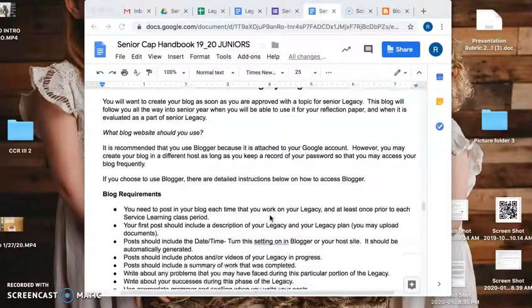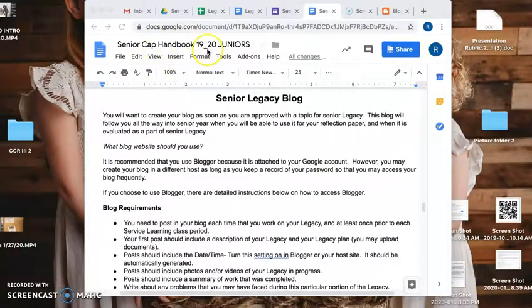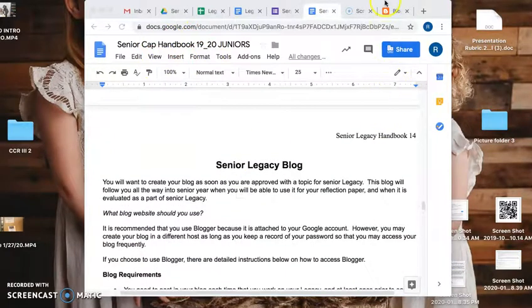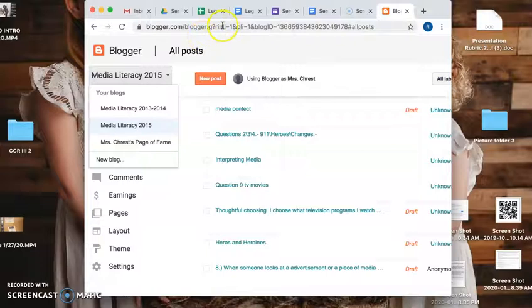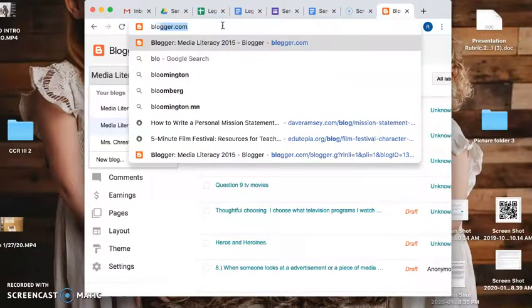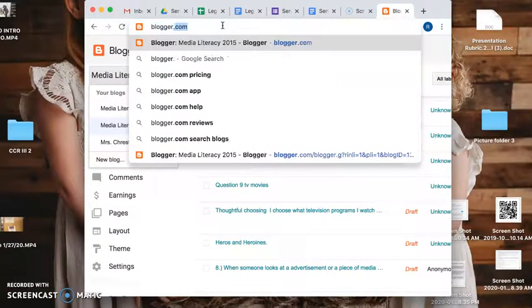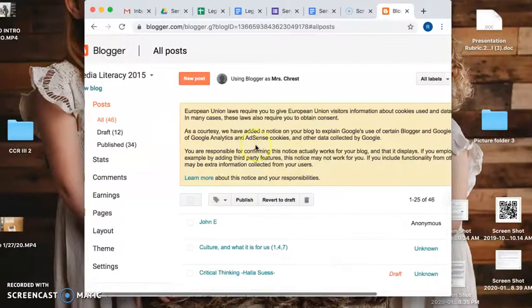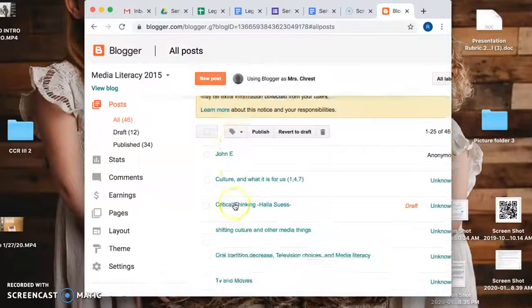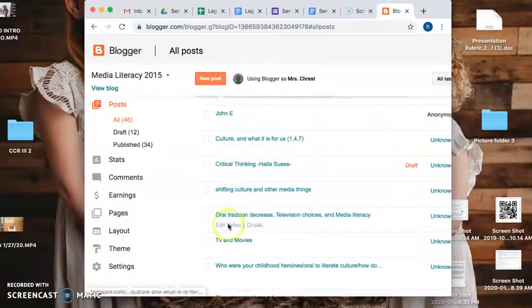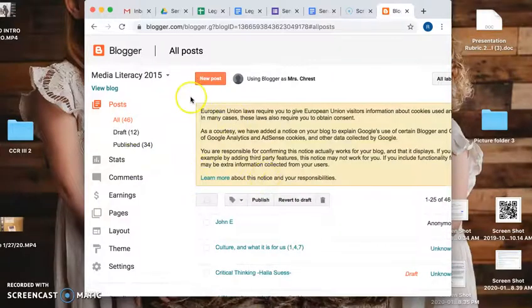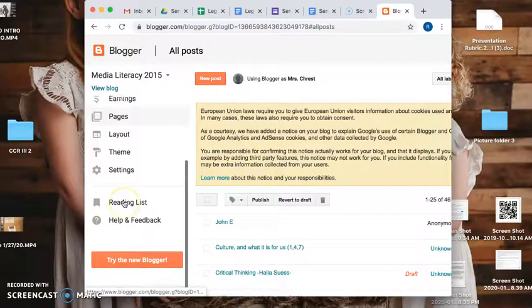But these directions are in the Senior Capstone Handbook. You will want to go back into here and get those directions. You're just going to go and put in blogger.com. That's what I did here. So if I go to blogger.com, I'm already signed into Google, and Blogger is owned by Google. So it pulls up all of my old blog posts that I've had while I've been creating sample blogs.